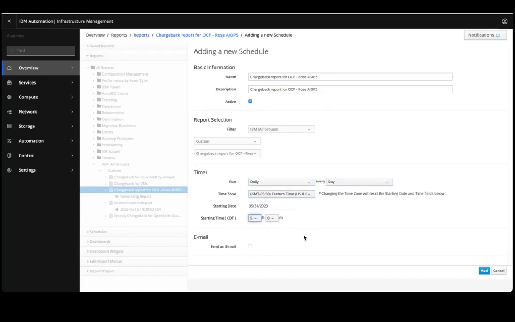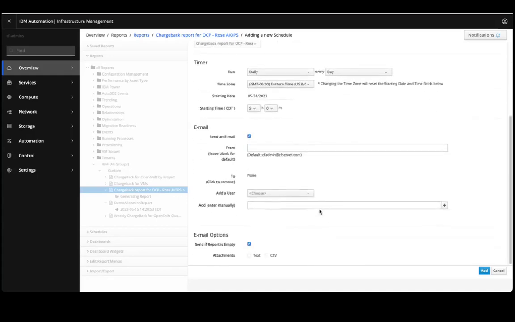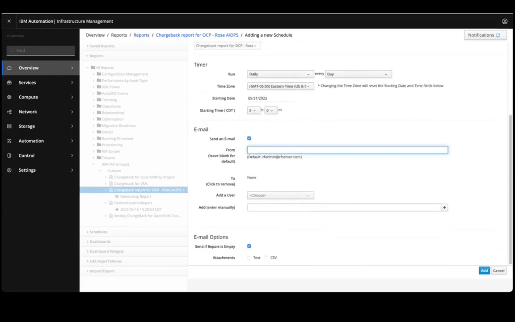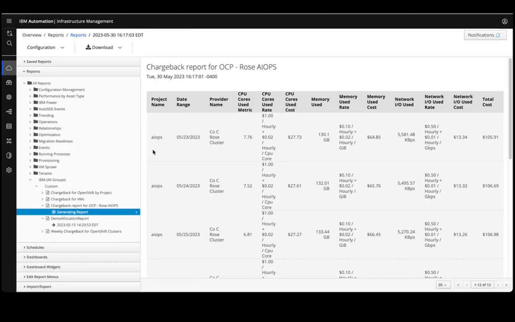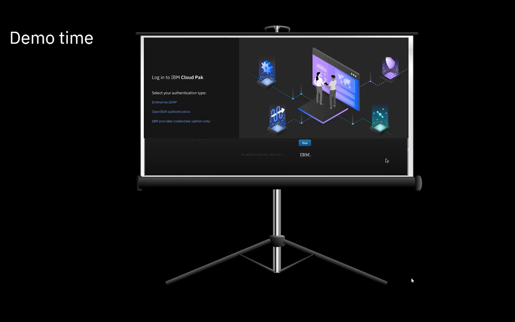Let's say the finance officer wants it at 5 a.m. in the morning. You can do that. And you can send them an email as well. You can attach it as a text or a CSV as well. With this, I've shown you again how easy it is to create a chargeback report for an OpenShift cluster for a single or multiple projects and schedule it. Thank you for watching.